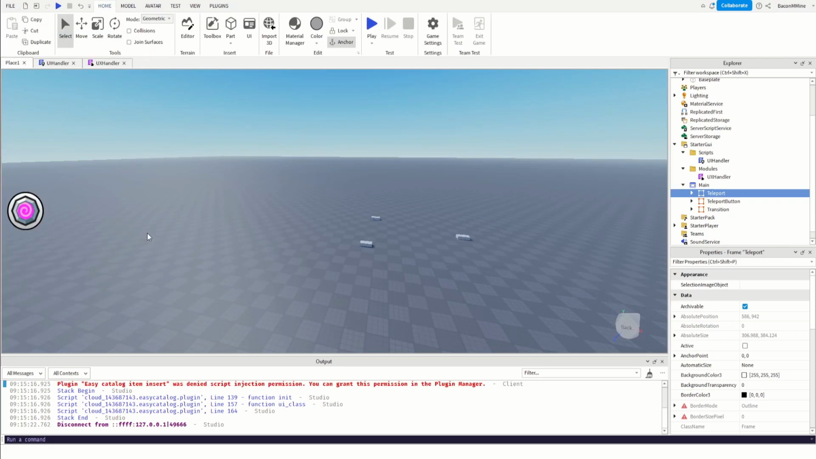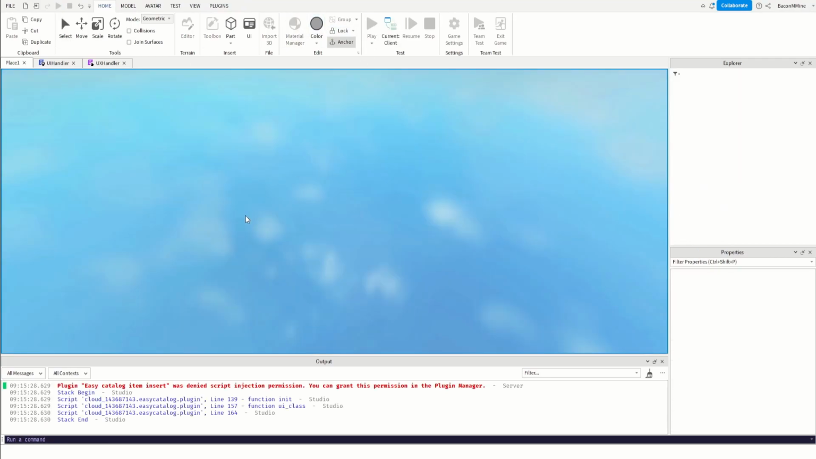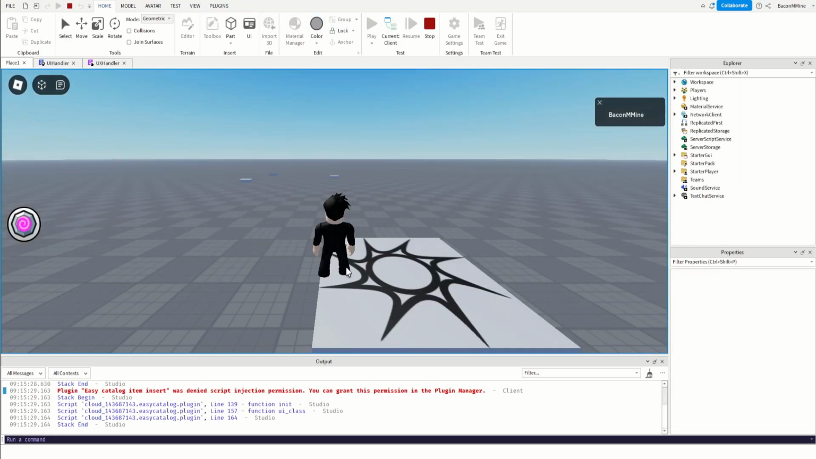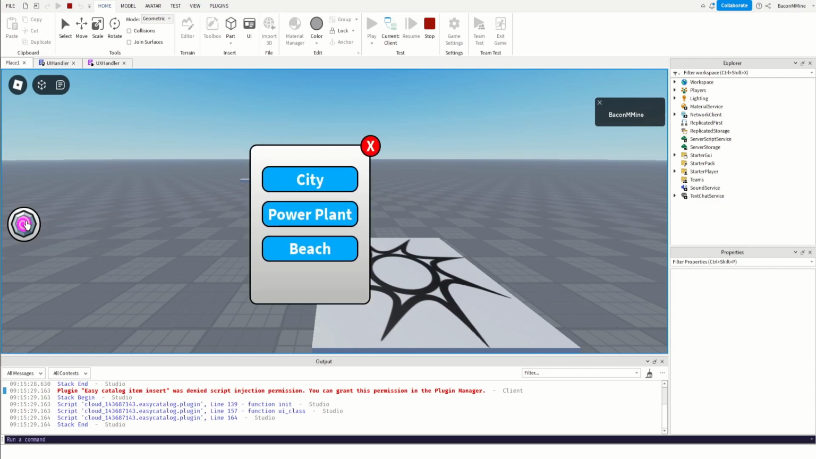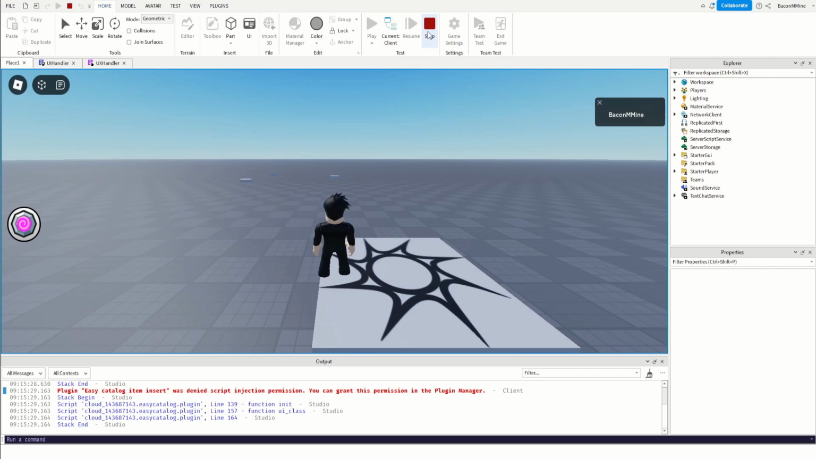And there we go. So now if we go test this out in game, let's click play and you should be able to see, let's wait a few seconds, click the teleport button, and now you see we have all our places you can teleport to listed inside the teleport frame. Again, you can click them, it doesn't do anything yet. So let's go ahead and add that in right now.